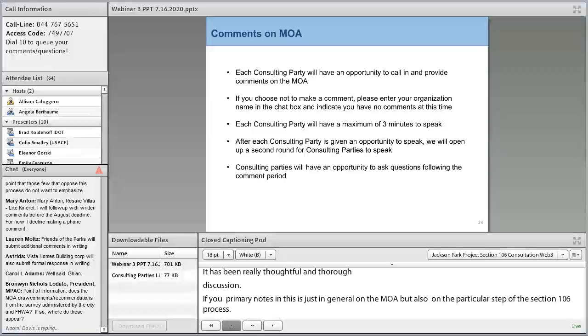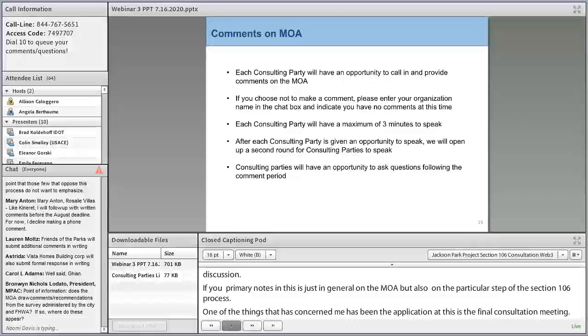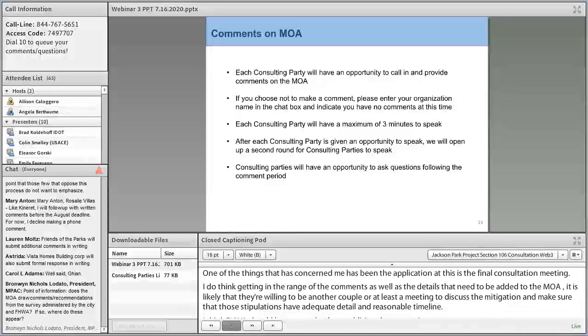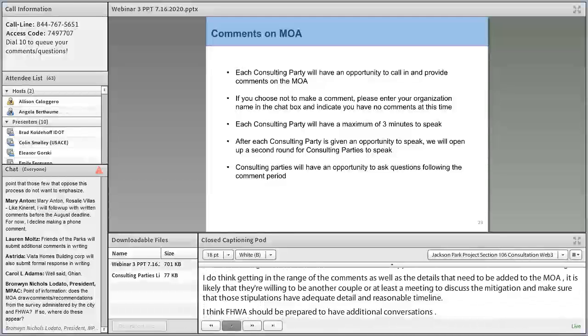it's likely that there will need to be another couple or at least a meeting to discuss the mitigation and to make sure that those stipulations have adequate detail and reasonable timelines. So FHWA should be prepared to have additional conversations. Also, one of the other things we noted on one of the slides in the presentation earlier was, and I'm not sure if this was intended or if this could be clarified right now, that it seems the next step would be to revise the MOA and then ask the consulting parties to sign it.